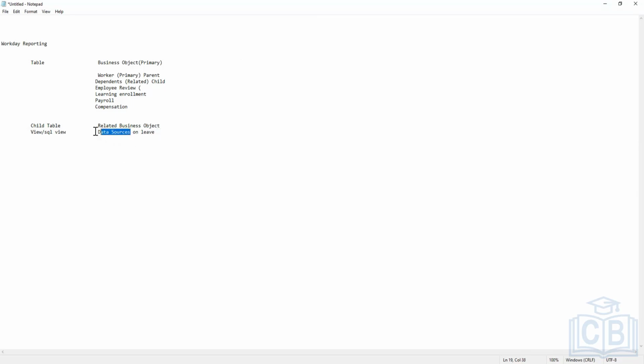So a data source is nothing but a view of your business object. The view of your business object is nothing but the data that is sitting in the business object, which the data source returns based on the criteria that we have given. Without a data source, you cannot create any report in Workday. Automatically, when you give your data source, your business object will be auto-populated in the Workday report. So a data source is nothing but a view of your business object.